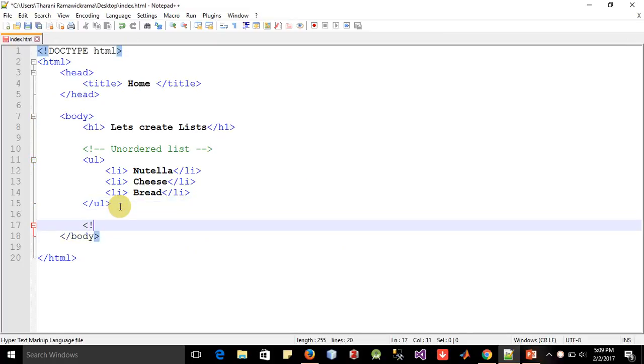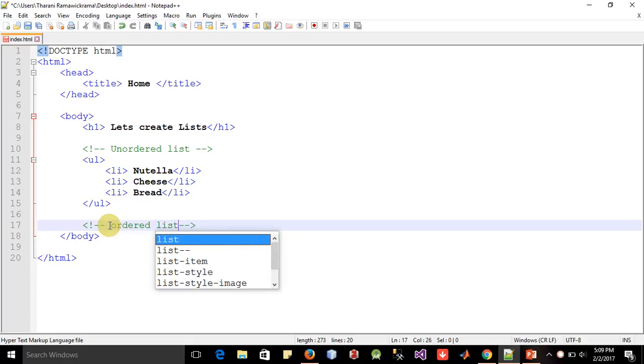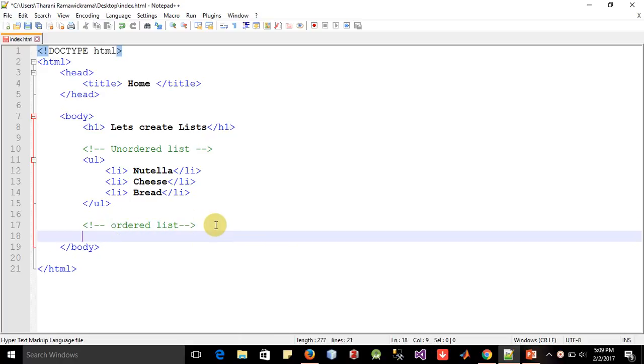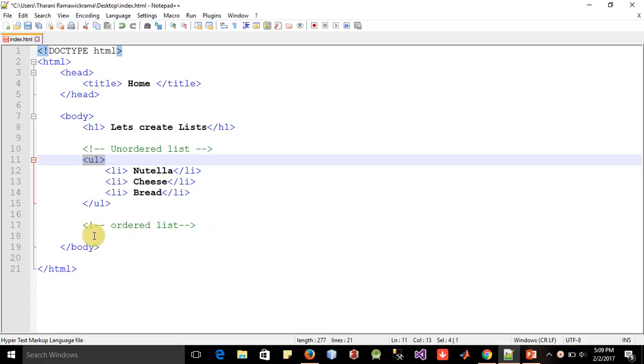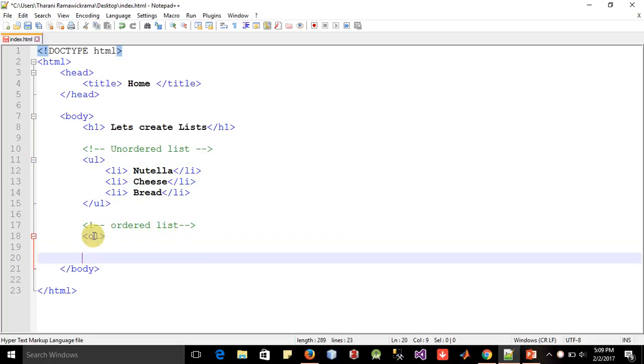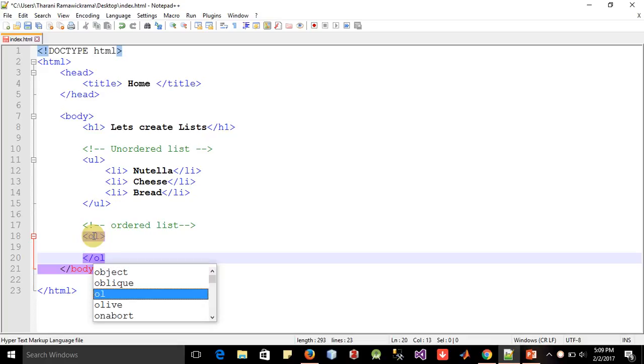Okay, now then let's create an ordered list. First, we'll add a comment. It will be easy for us to identify. We insert ordered list. Okay, there's only one difference between unordered and ordered list. This beginning tag, it starts with OL. That means ordered list. Okay, then close it.